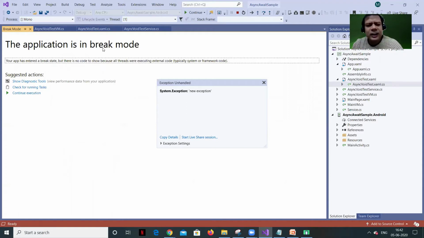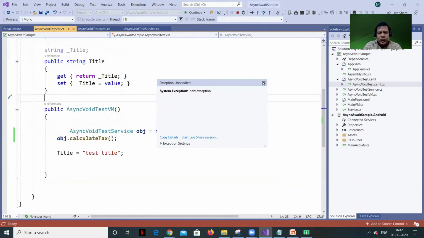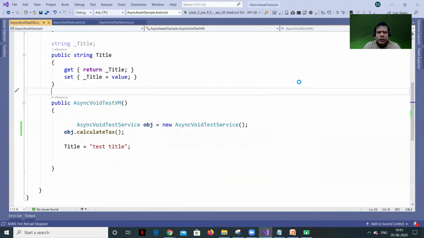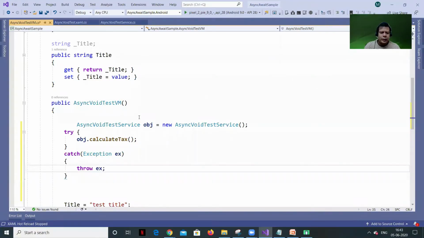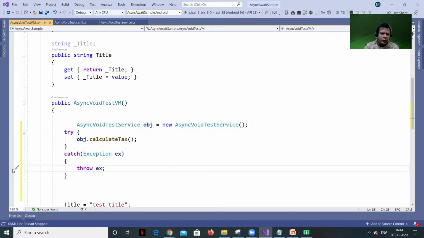So next, we will try to handle the exception over here in the view model. It means we will use try catch over here. Okay, now you can see that we have used try catch, and now I will put a breakpoint over here and see whether this exception is being raised or not, and why. If it's not being raised, then what is the reason behind it.